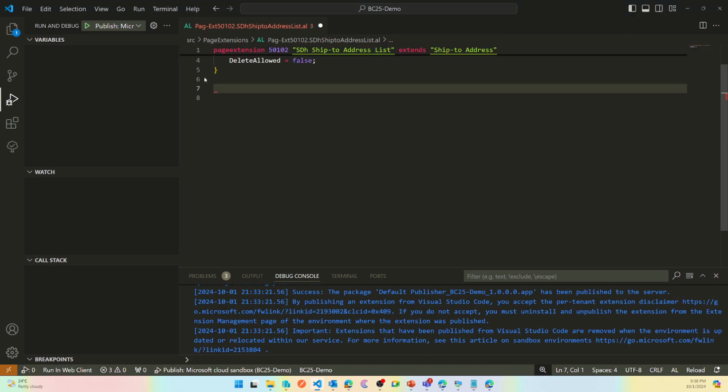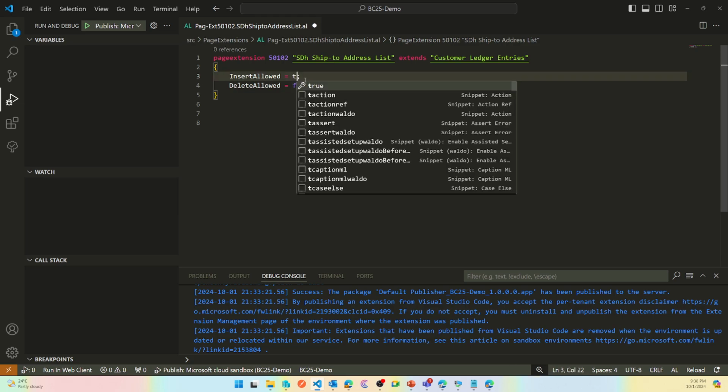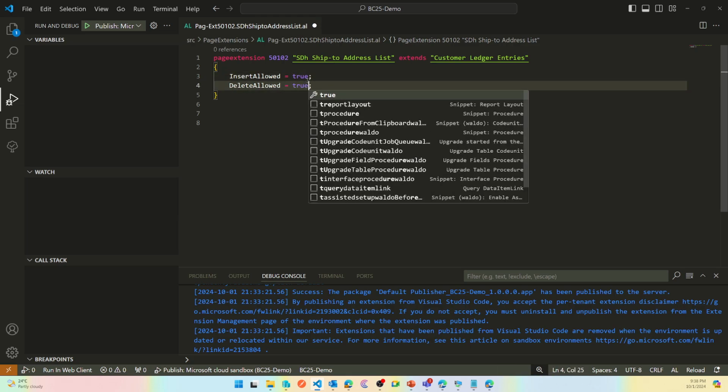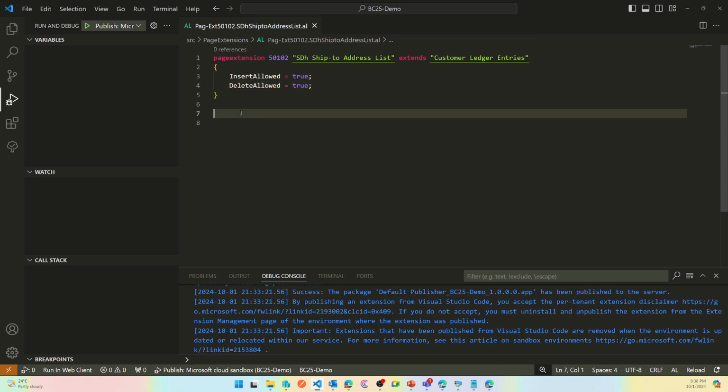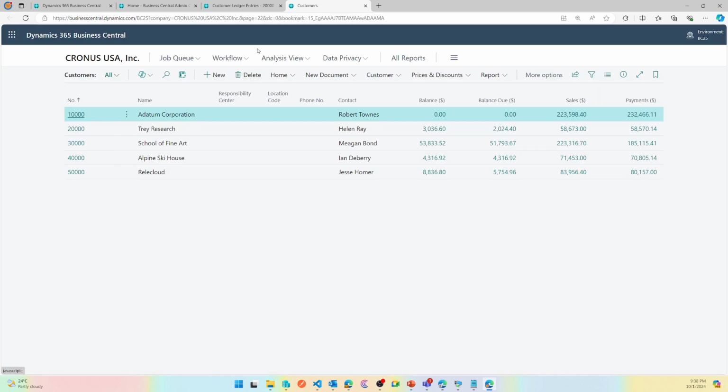Okay, I'll use the same extension, changing nothing here, and this time I'm pointing to the customer ledger entries. I'm saying insert allowed this time is true. I should be able to insert a record into it, and delete should also be true. Okay, so let's publish this and see what happens when I try to modify the customer ledger entry in this case. Because if I can modify ledgers, that's pretty bad, right? That should not happen. So let's quickly check.